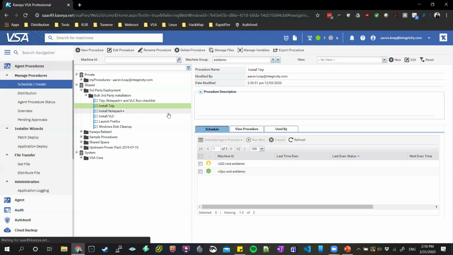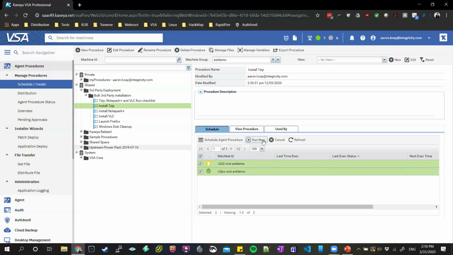So now with Kaseya VSA, as long as you have the agent installed on the machine, you can select this script and say, you know what, I'm going to select all the machines and click run now. So with this, within a few seconds of me clicking the script and clicking run now, I'm able to push 7-zip across to all machines in the entire region that I've selected.